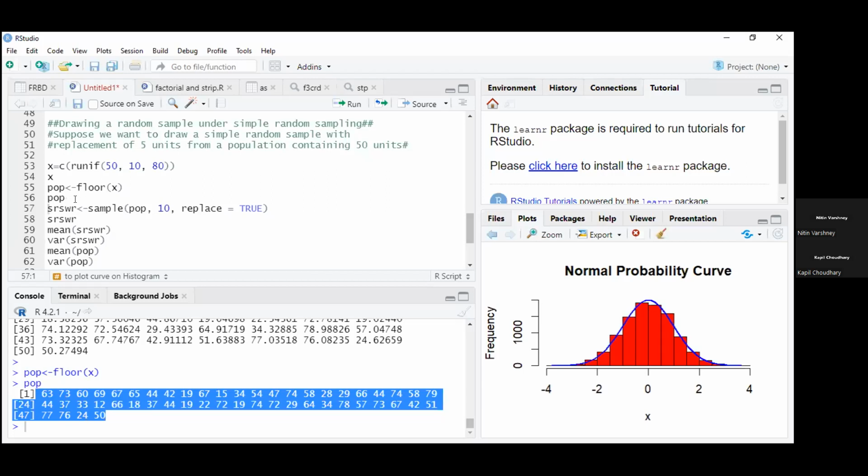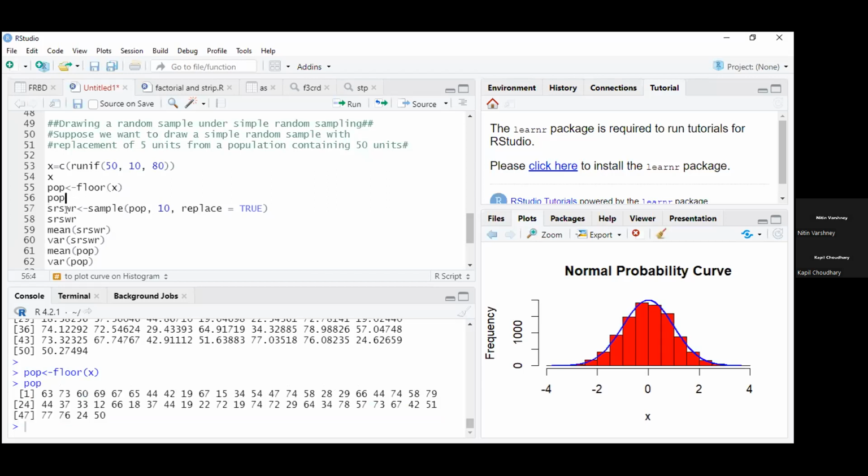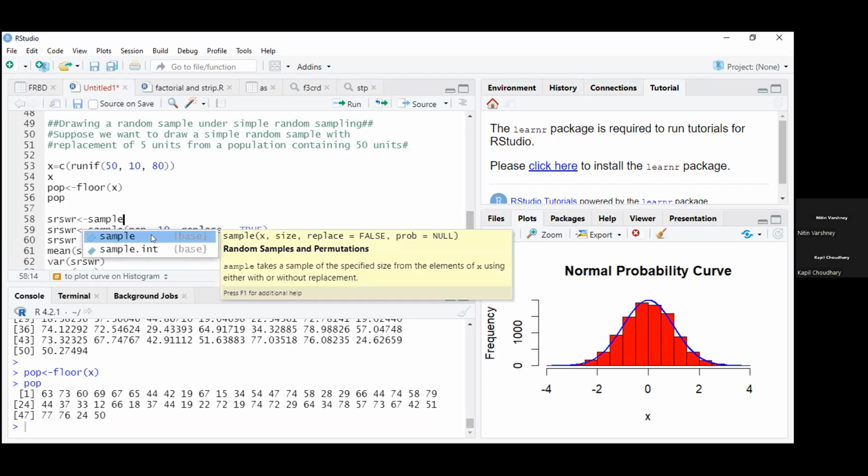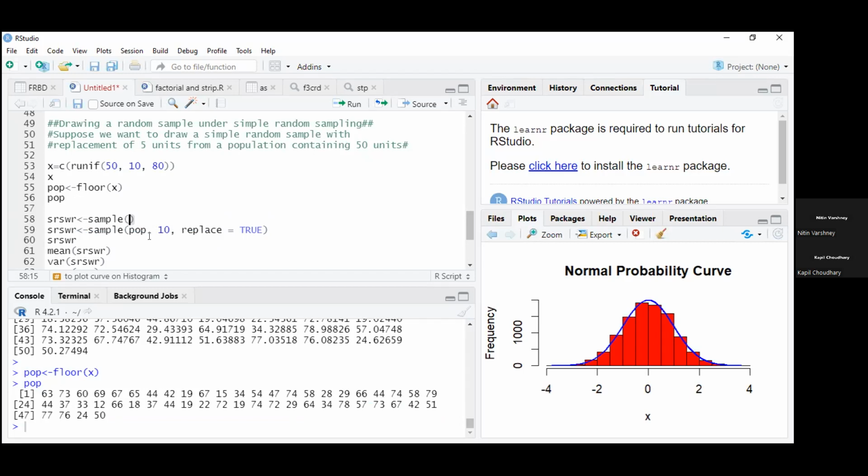Okay. Now I want to generate a simple random sample with replacement. That is what I have written here. You can give any name on the left side. From this symbol, the left side is your name, and the right side is our function. So I have written SRSWR, simple random sampling with replacement. This less than sign dash sample. This is the function inbuilt in R, sample. And from where we want to generate, we are selecting the sample from this population POP.